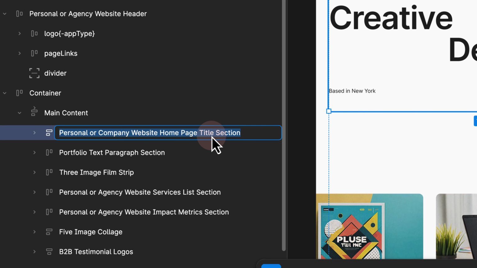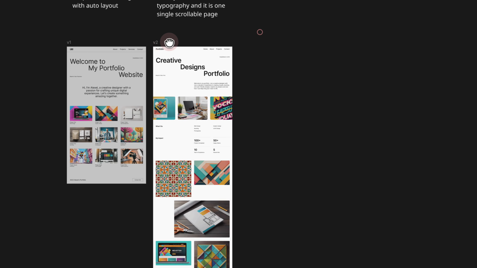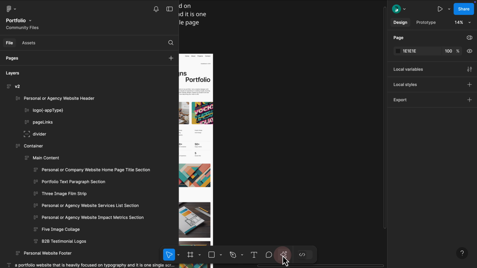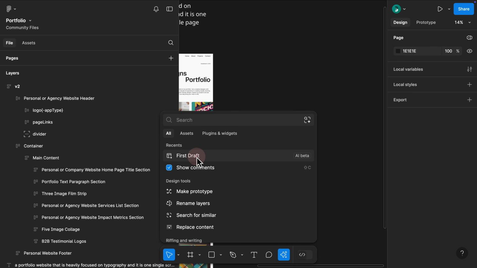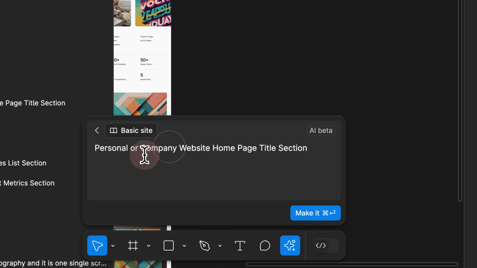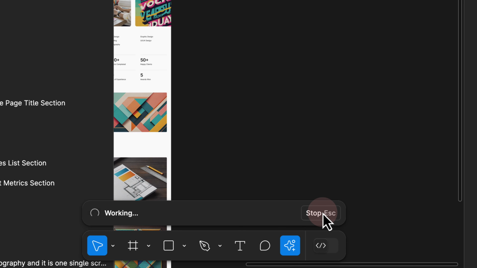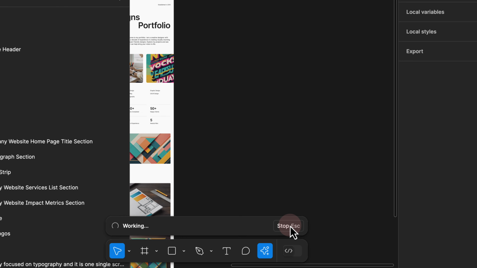So what I would do is I would copy this, and let's just go ahead and create another prompt to see if Figma can actually become creative for us. So again, we could click first draft, paste that, personal or company website homepage, and then let's just say that is modern and clean looking.